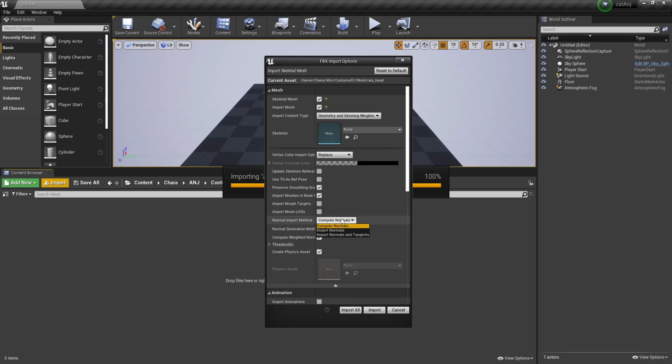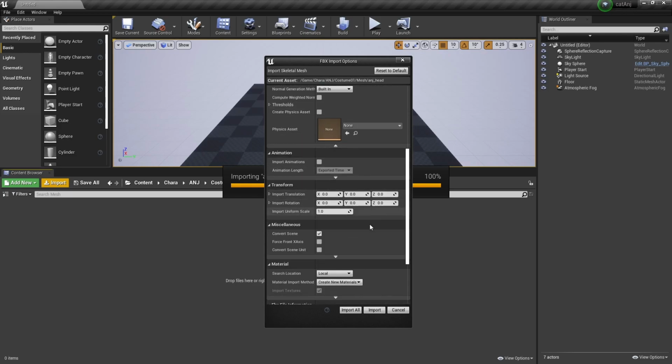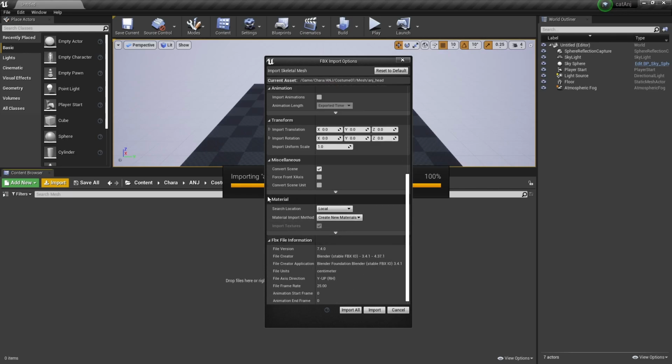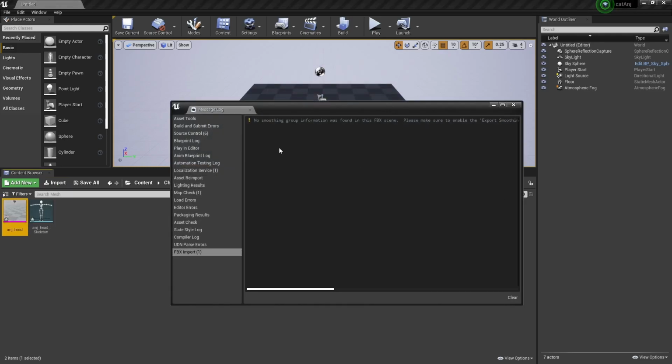You're going to want to set the normal input method to import normals and the generation method to built-in. Do not compute weighted normals, and do not create physics assets. You can create a physics asset, but you'll just delete it later, so I like to just not create one, period. Make sure that all of these are good. All right, materials, search location, do not search, do not create new materials, and do not import textures. That is just in case you left the textures in on the Blender material. And all that is okay, import all.